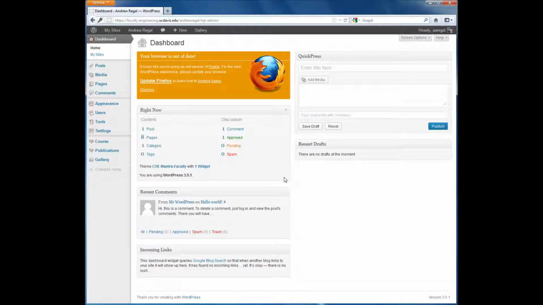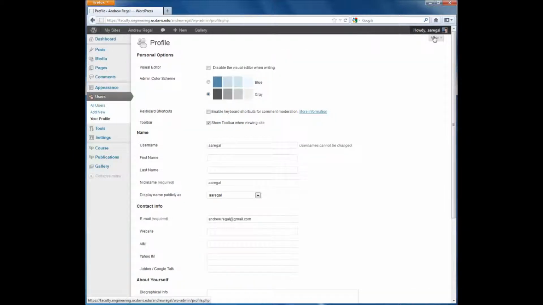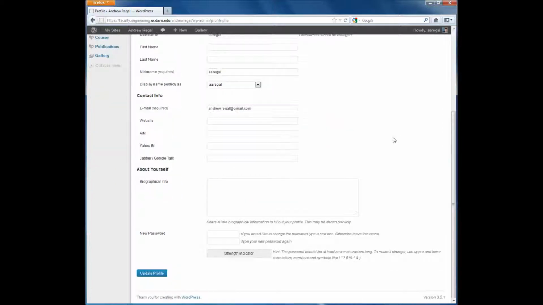If this is your first time logging in, navigate to the top right part of the screen where it says Howdy and then your account name, and click on it. And then scroll to the bottom of the page and change your password, as you will probably be using this service to update your website every time you have a new publication or want to add new information to your site.